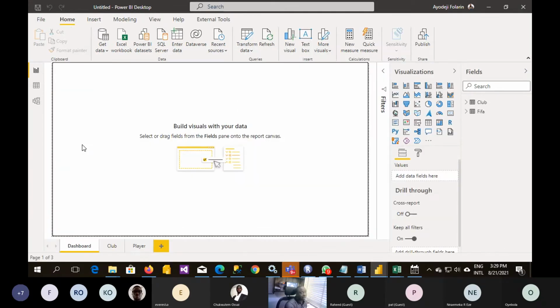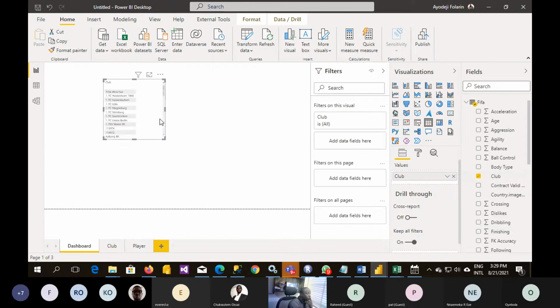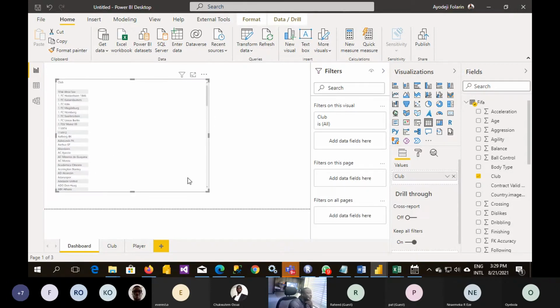Now, let's quickly start on our dashboard. On our dashboard, we just want to report the general reports. So from here, what can I report generally? So clubs. Let's have a list of all our clubs. Good. This is a list of all our clubs. Good. Now, apart from having the list of all our clubs, there's not supposed to be repetition.